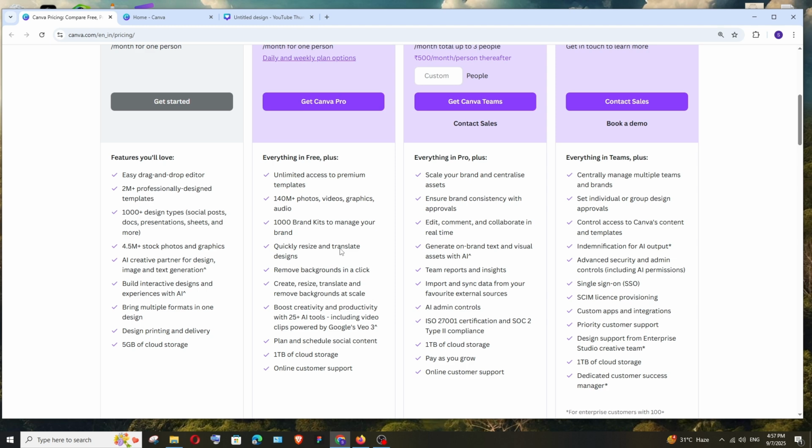And the next major difference comes in using AI tools. In the free version, we can use only limited AI tools, but in the Pro version, we can use 25 plus AI tools and we can even create videos by using Google's VO3. And apart from that, here we are only having 5 GB of cloud storage. So if we keep on uploading our videos or images, after a point we need to delete them or give some space, then only we will be able to use it. But here we are having 1 TB of cloud storage and we can never run out of that.